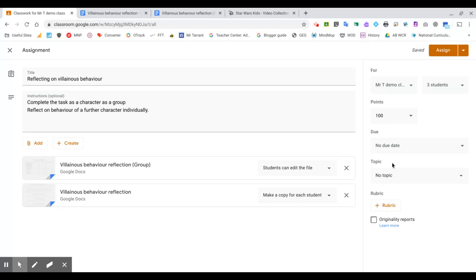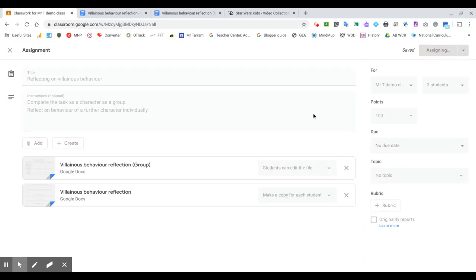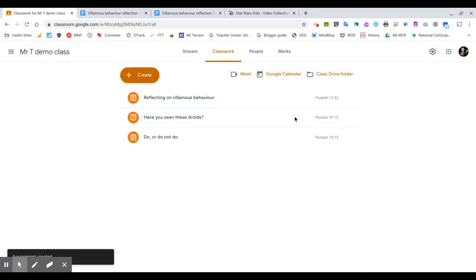At that point, I'm going to say that it's not got a due date. It's going to be worth 100 marks. And I'm then going to assign it. At that point, it becomes live for those people, and they will get that task. Now, if they have an email address in your classroom, they will now be emailed to let them know that they've got a task to be getting on with.